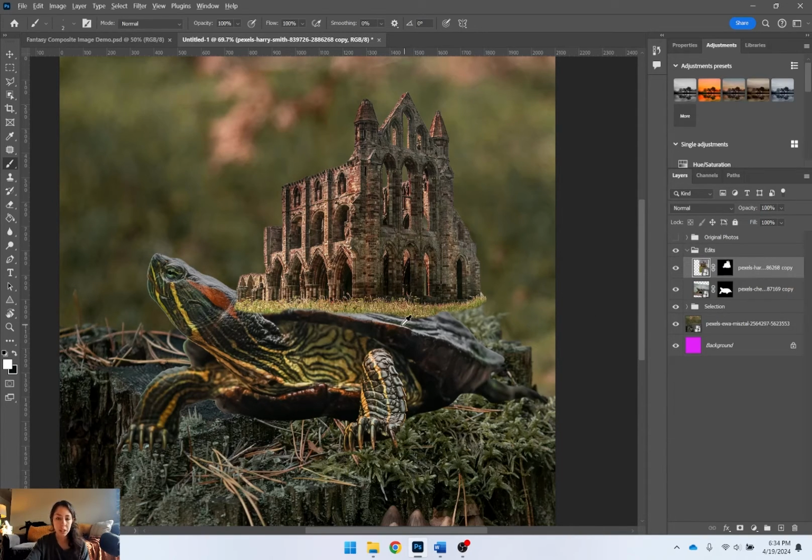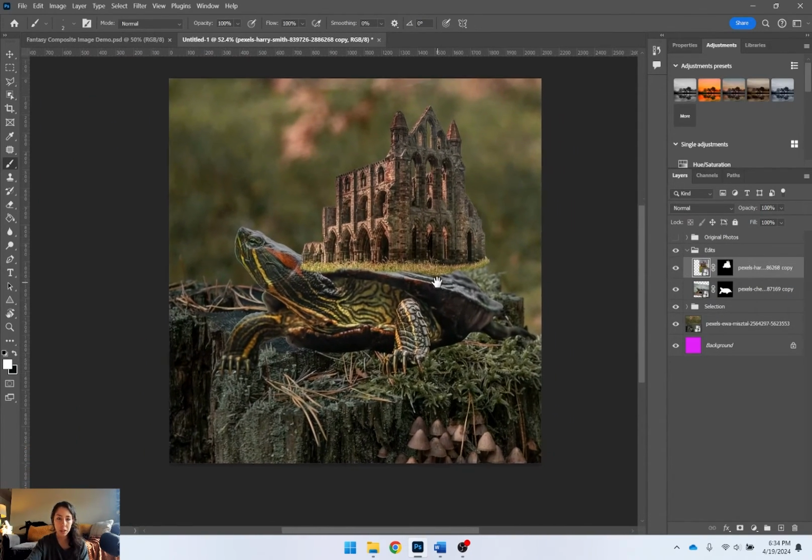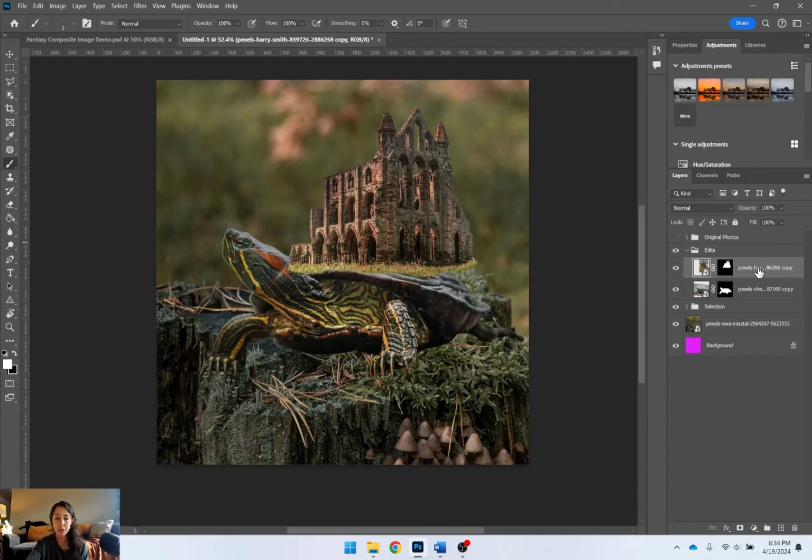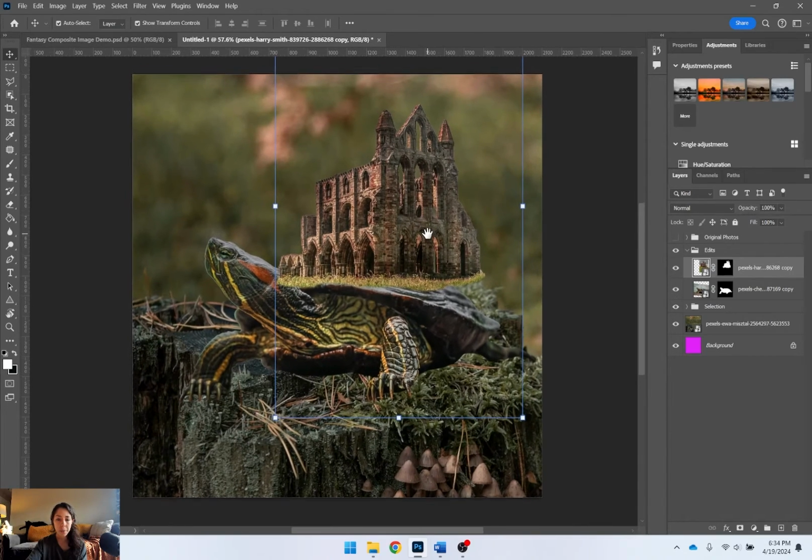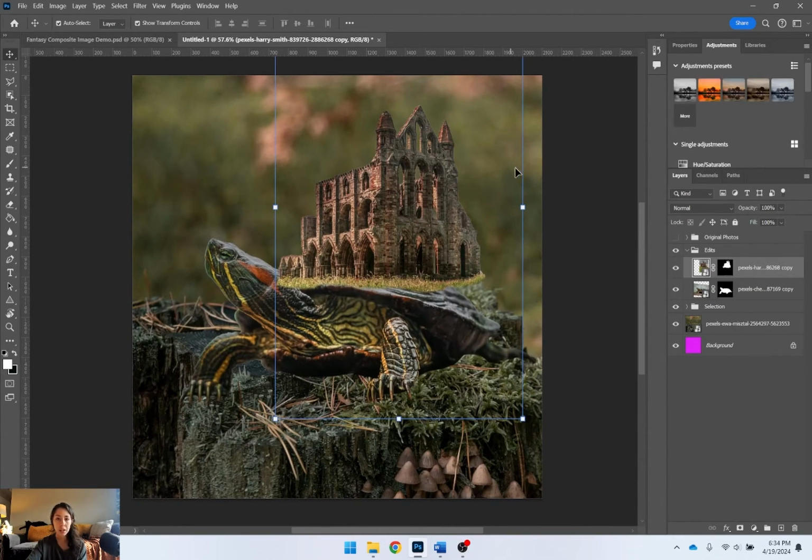Alrighty, so now we need to get into the part that makes it look like they're all connected. So part of that is adjustment layers, part of that is layering this turtle head on top of our castle. Part of it is warping our castle onto the shell. We've got a lot to do. So let's go ahead and start with the castle and make sure that it looks like it's properly sitting on our turtle.